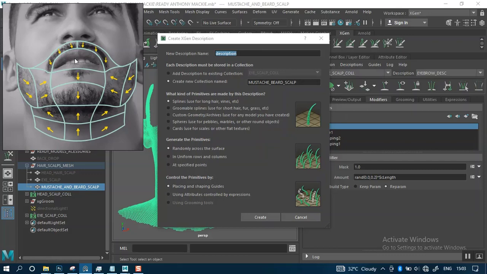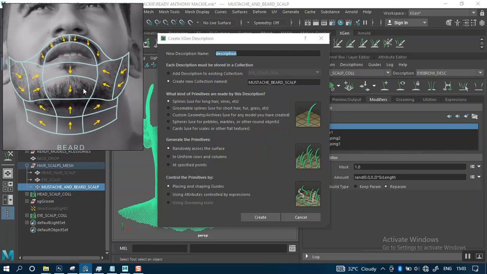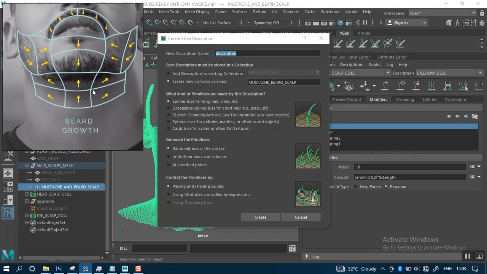Okay, so in this situation, I'm going to start with the mustache. I start with the mustache, then I work my way down to the beard, and then some stray short hairs around the neck region.